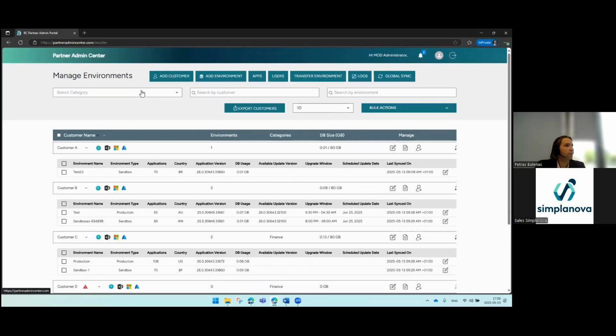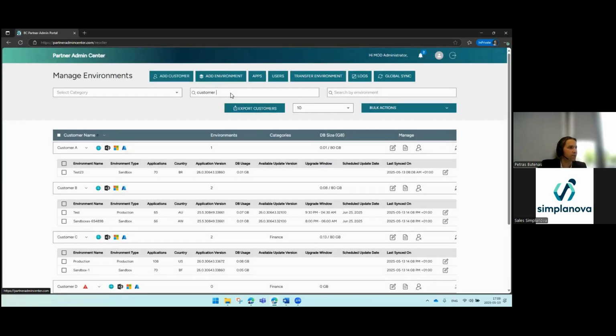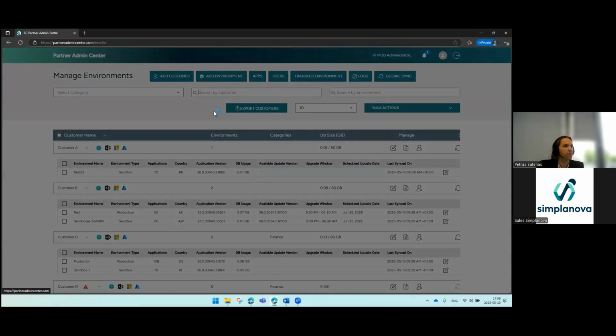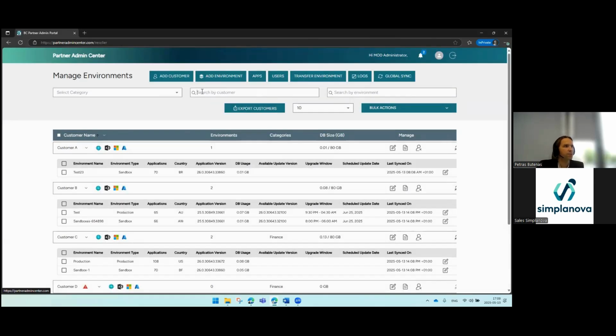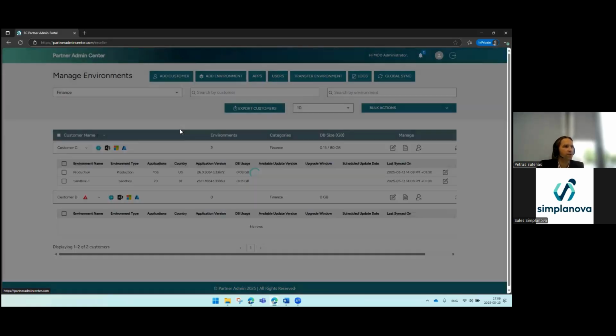So getting back to the main dashboard, there's also a handy filtering feature that you can search by, let's say I'm only interested in customer C, or if I don't need to search for a particular environment or customer, I can filter them by categories.